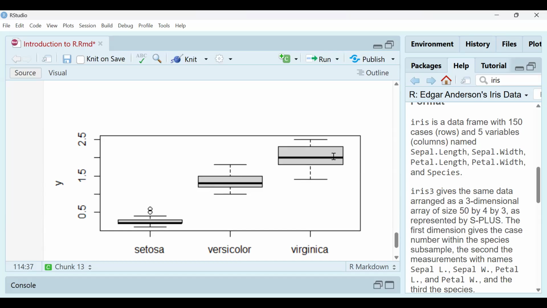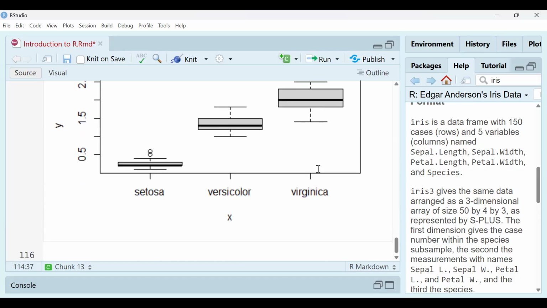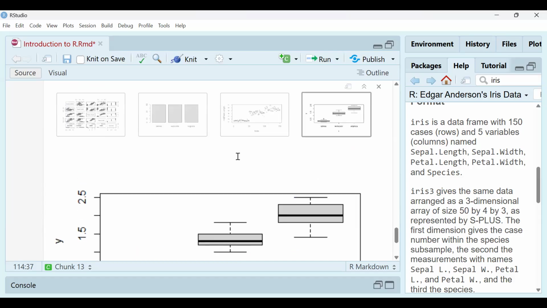And then the Virginica, I think it's more like leaning towards the normal distribution. Okay, it's like a mirror image, right? Based on the median, it's close to normal distribution. Okay, so all three different species behave differently. And that's what we see.